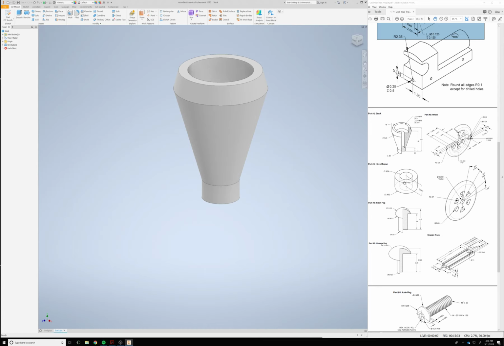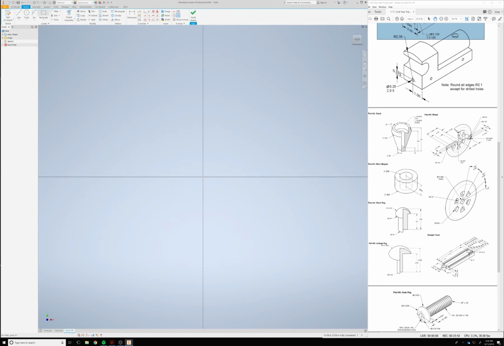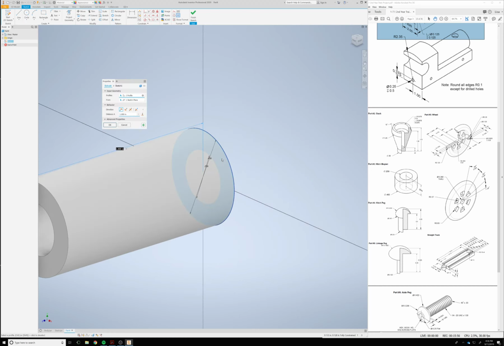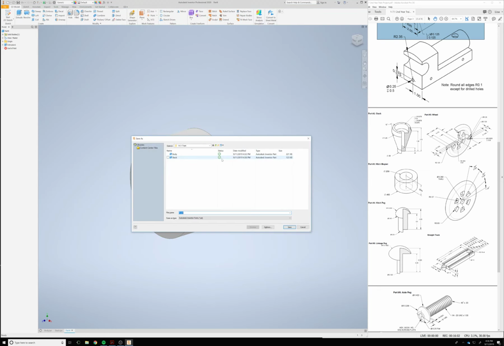Let's move on to the hitch magnet. Easy. 2 circles, 1 extrusion, done. So 2 circles. One that is 0.25 and another that is 0.45. Extrude this, and this is going to be extruded by 0.25. And save this as Hitch Magnet.